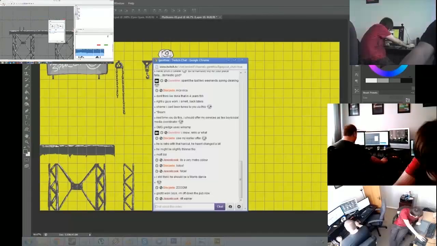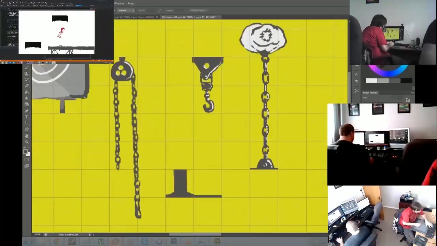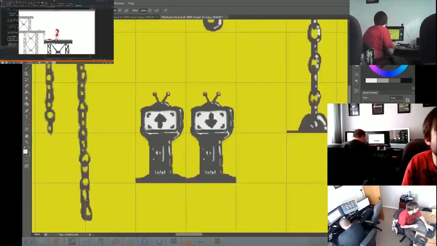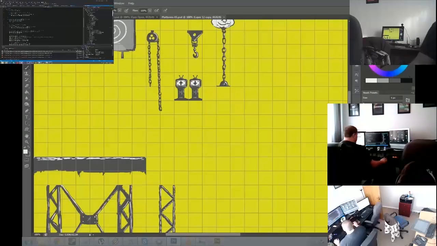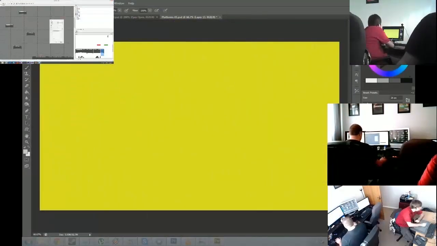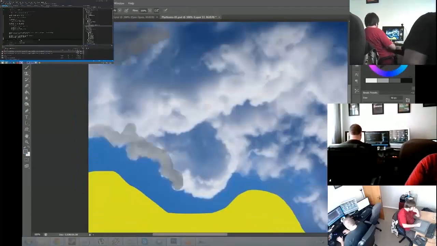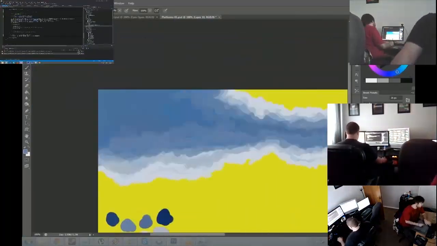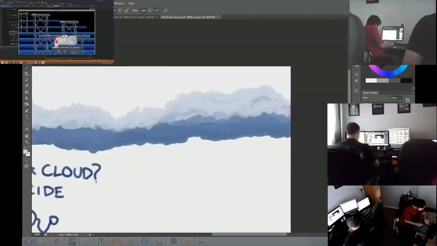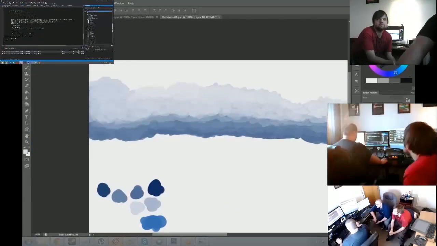So as you can see, Paul is putting together some art for the levels. He's using a Wacom tablet to do a painterly sort of style of art, which we think fit not only the theme very well, but the idea for our game, which is kind of a post-apocalyptic sort of setting. He's drawing some clouds there.